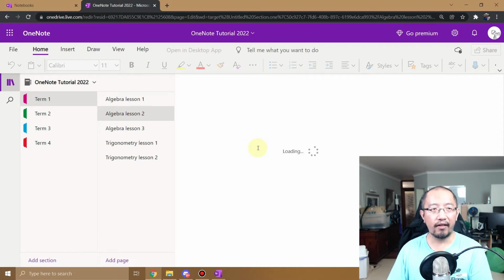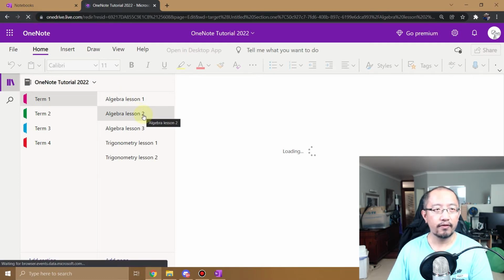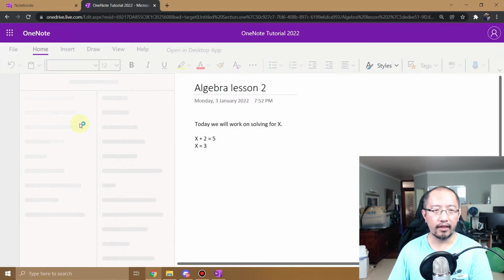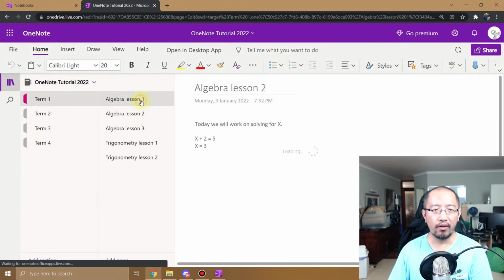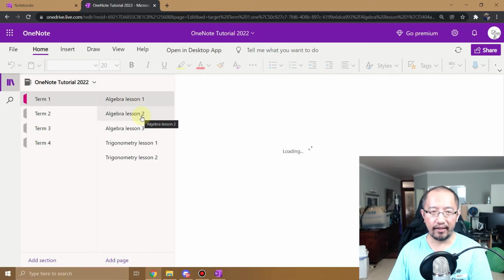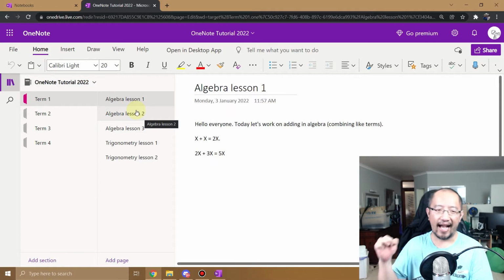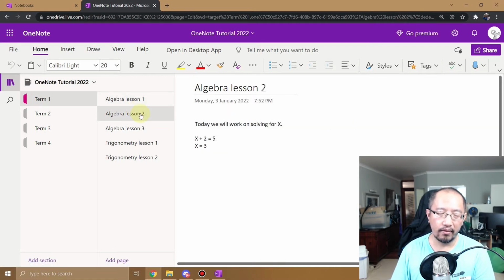It's thinking about it. If it doesn't show up, you can always just reload the page. Reload the page, it should show up. Okay, there it is, algebra lesson 2. So the point here that I'm trying to make is it doesn't matter how you access the OneNote. You can access it through your desktop app, or you can access it through your website version. It's all the same.